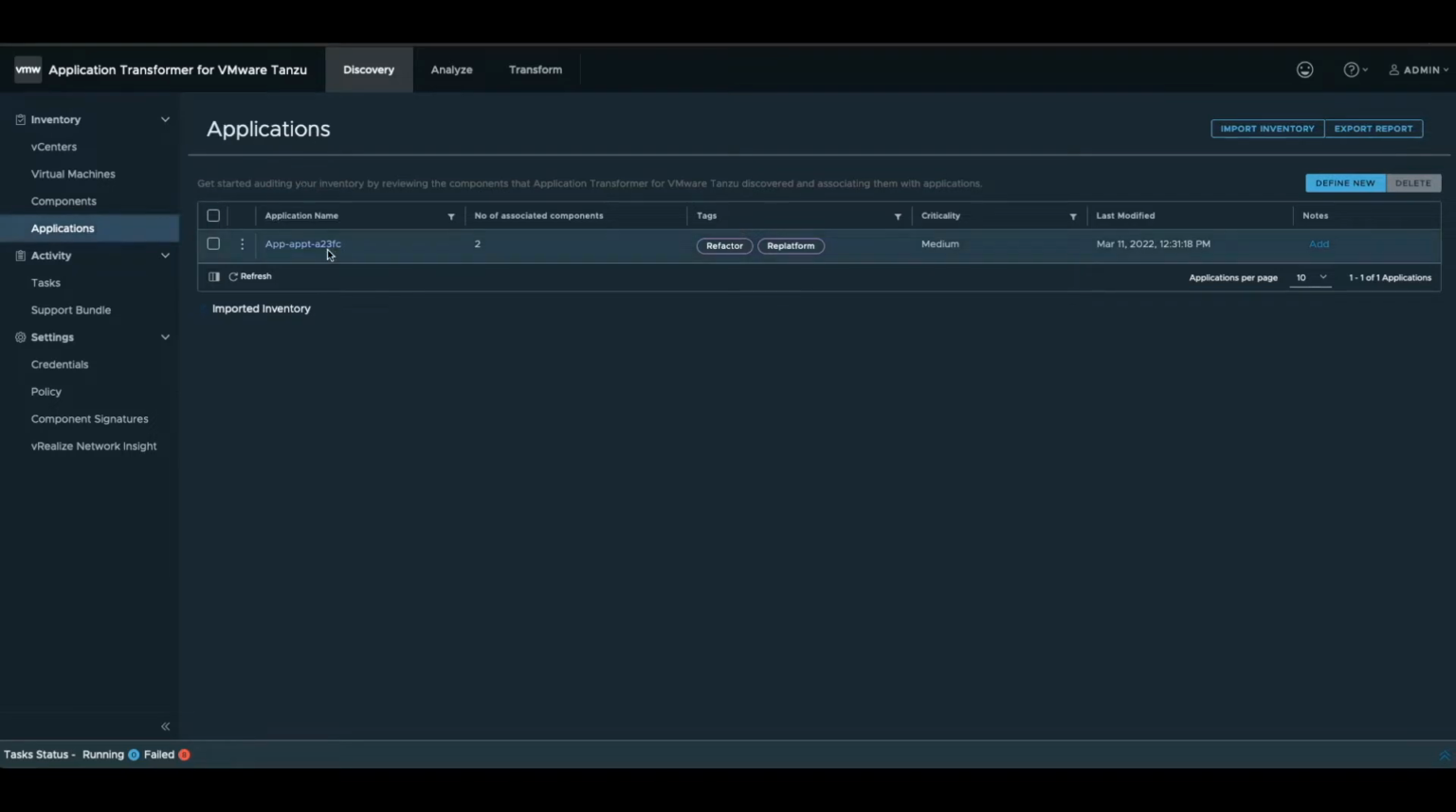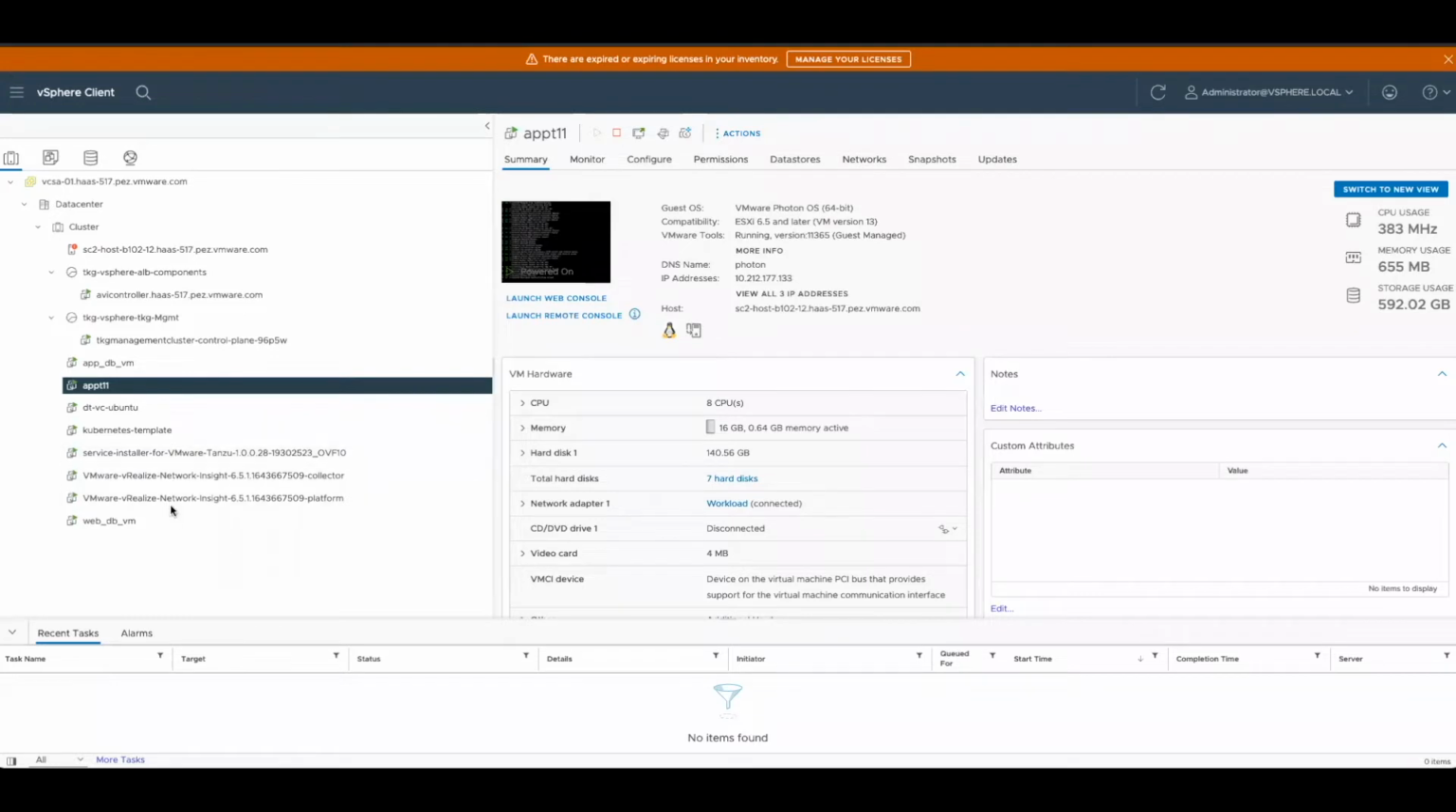This application can be either manually defined based on the components discovered, or it can be created by utilizing the capability of vRealize Network Insight, and I'm going to talk about that too. The application that you are seeing here is automatically created by understanding the flow that is discovered in vRealize Network Insight. vRealize Network Insight is also running in the same vSphere environment for demonstration purposes, but this certainly can be handling several other things in the client's environment.